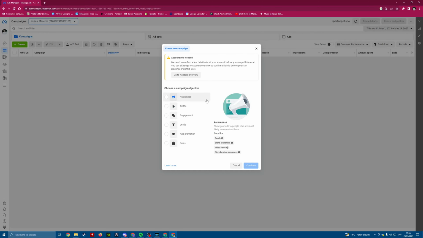So, like I said in the previous video, your campaign objective is extremely important to guide Facebook and Meta towards what the overall objective of your campaign is. So, for example, is it awareness? Is it traffic to your website? Is it engagement within Facebook itself or any of Facebook's partners? Is it leads? Is it app promotion? Or is it sales?